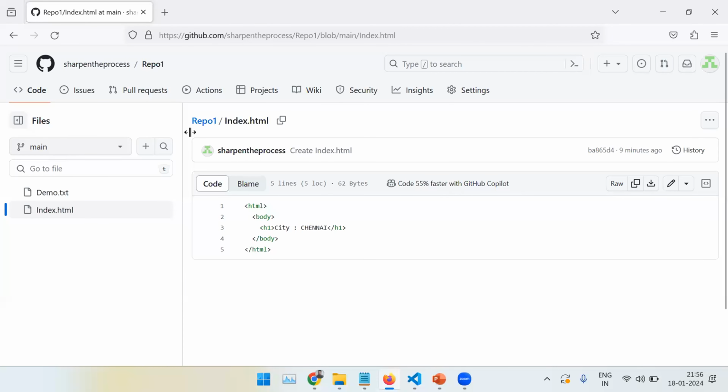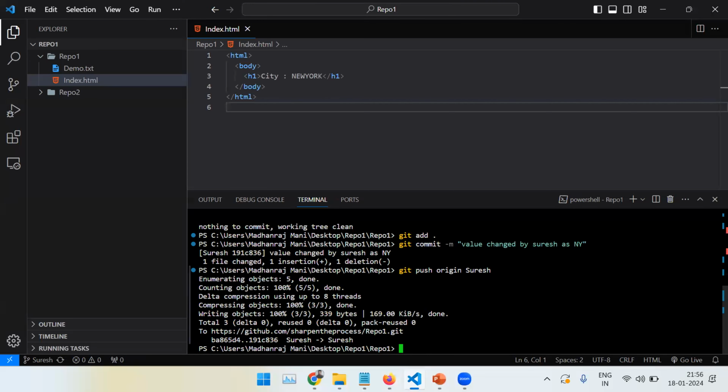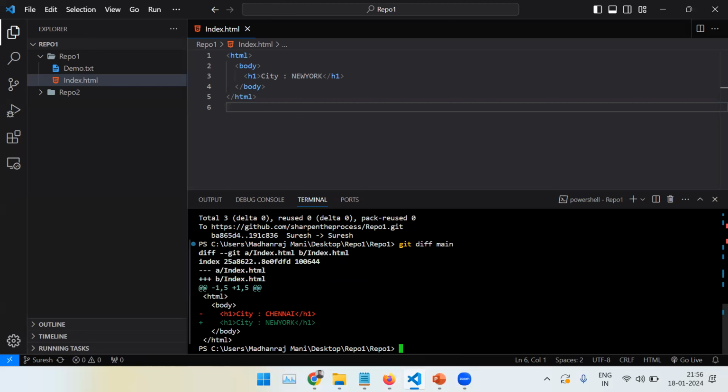So what he is going to do is simply git diff main. He is trying to figure out what the value in the main branch is and what value he is having. So this is the main branch. Whatever is denoted in this green color, that is the current value.